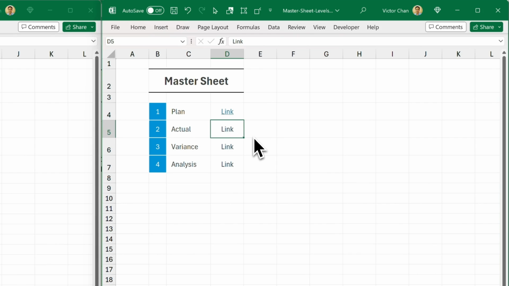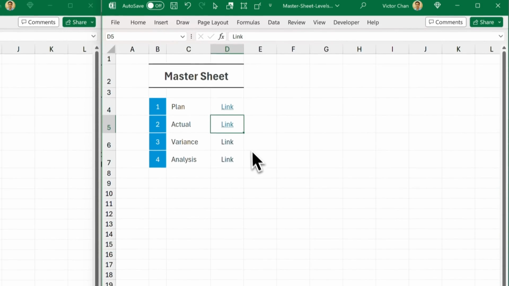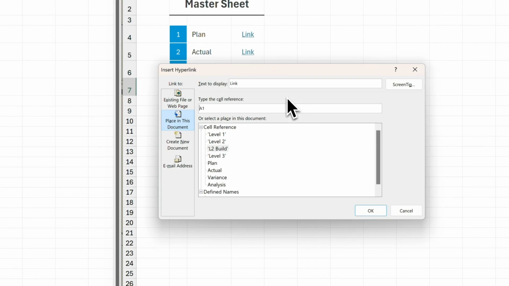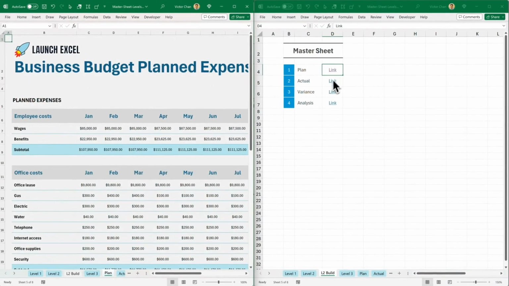Now, the alternative to right-clicking is to press Ctrl K. So Ctrl K brings up the Insert Hyperlink dialog box directly. And so I'll go and select Actual, click OK. I'll quickly do this. I'll fast forward this. And there we have it. We have these 4 links added. I'll just quickly check they work. If I press on this link, it brings up the planned expenses.